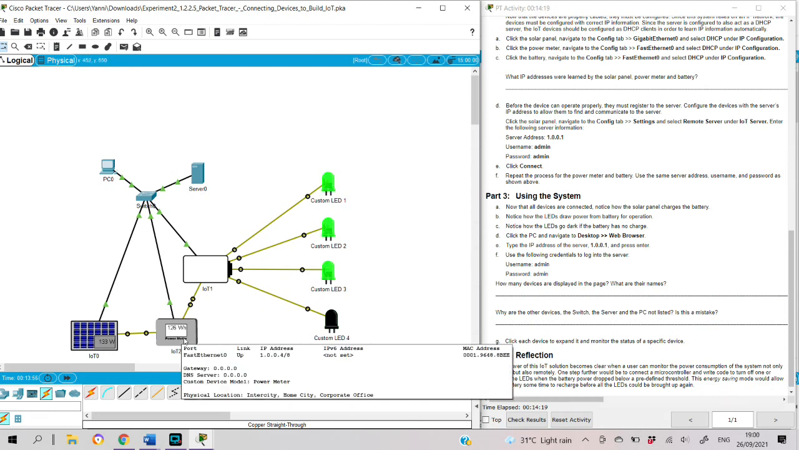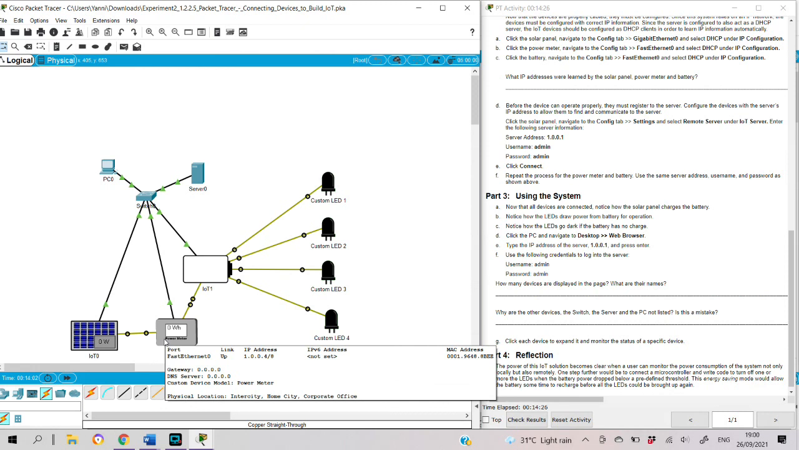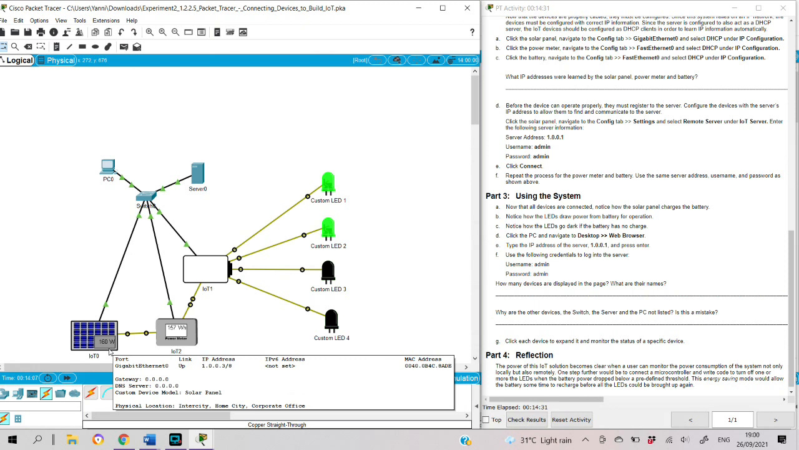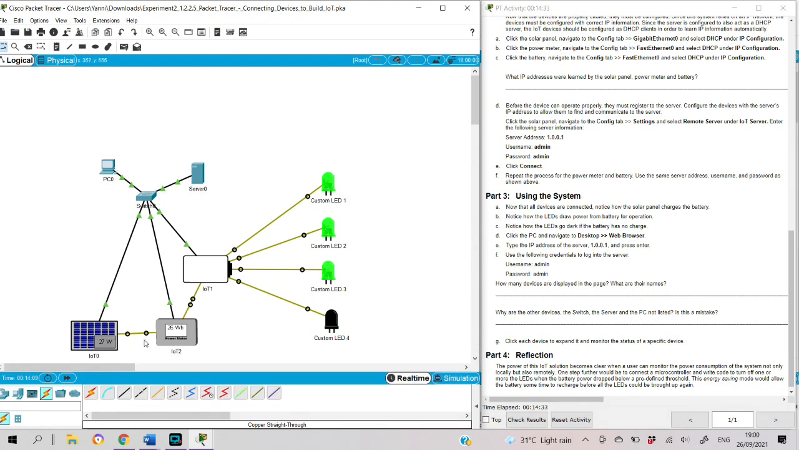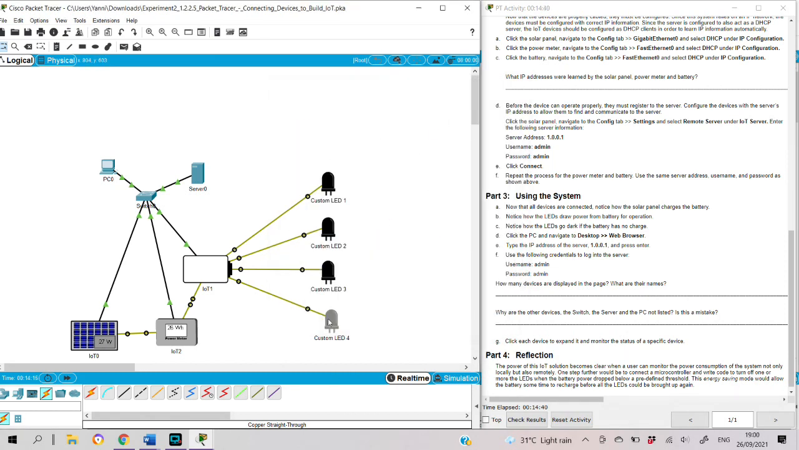So as we can see, if the power was drawn out, there are no lights, but when there is some power drawn by the solar panel, the LED still lit up. So there. Let's go.